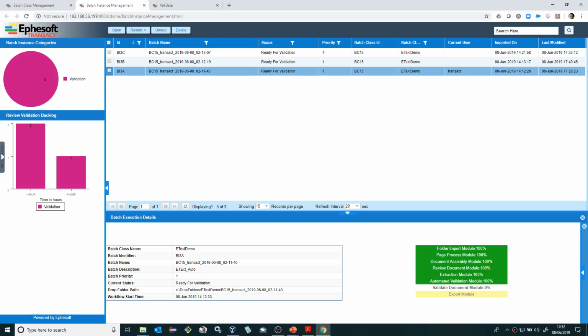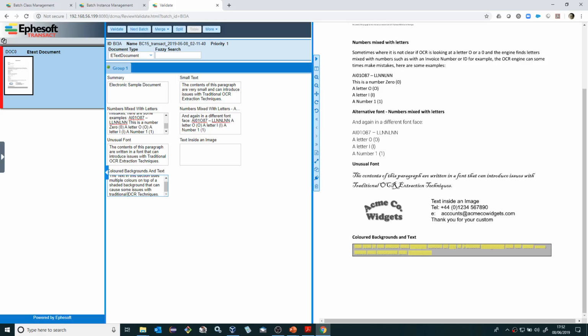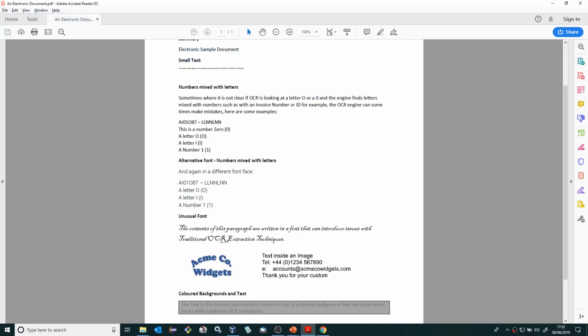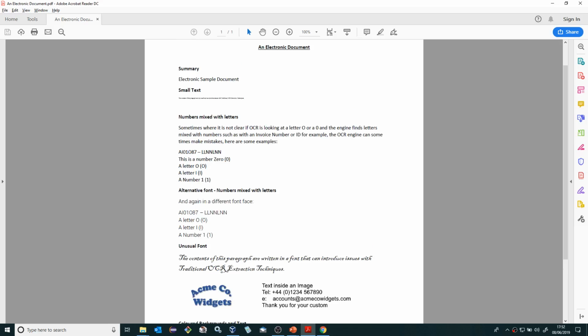Now, one thing you may have noticed when we took a look at the batch instance a moment ago is there was one box that actually was not filled in anymore, and that is this box that says text inside an image. And to understand why that is, we need to go back and have a look at our original PDF. And so this is the PDF that we fed into Ephesoft Transact.